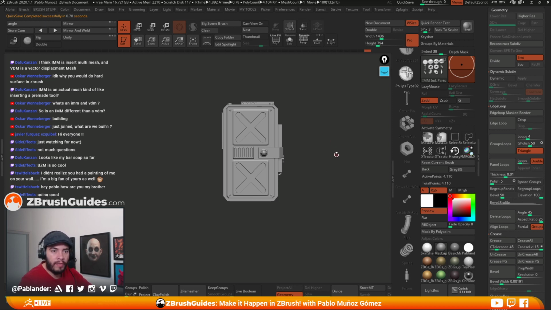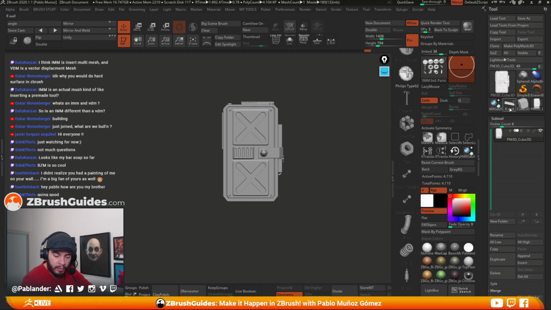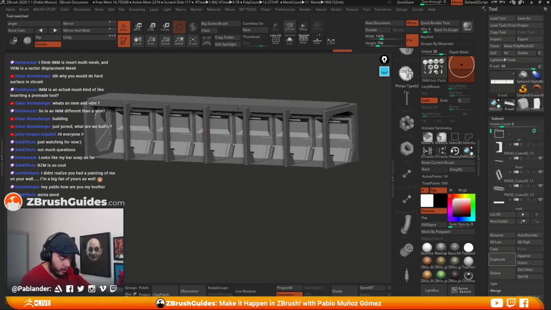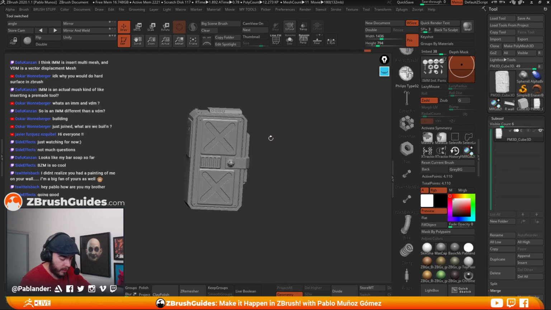So let's see if we have any questions about this. Hey Oscar, what are we building? So we're doing the same thing as we did before. We just keep working on the corridor. We're just working on some individual assets that we can add to it.